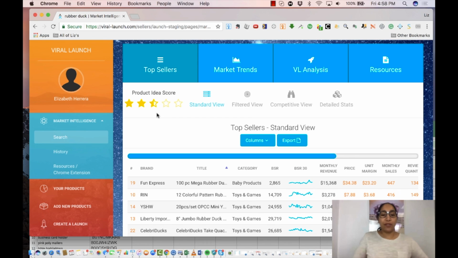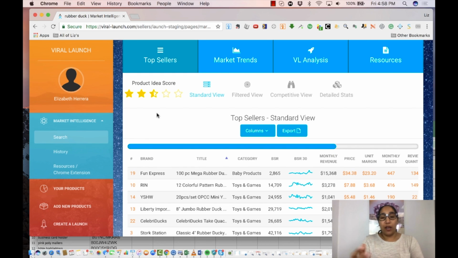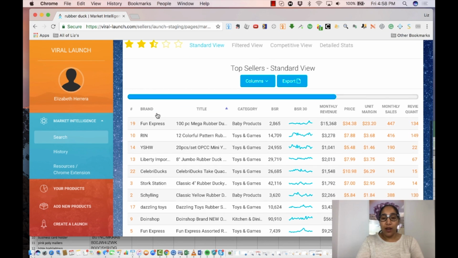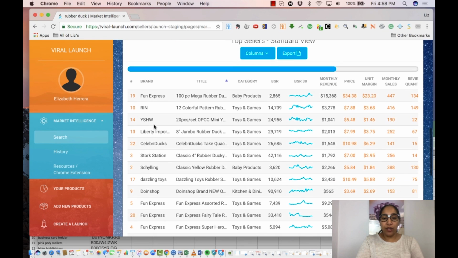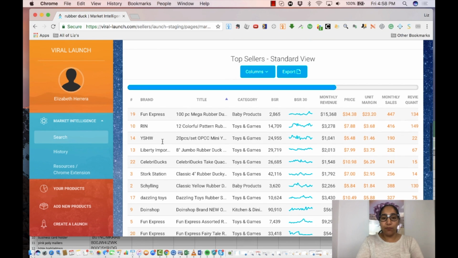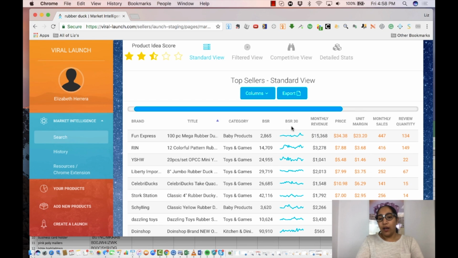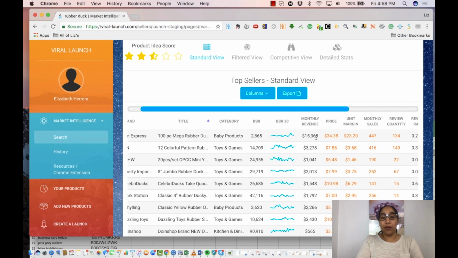But what I love about this product, let's just get started analyzing it. As you can see, I'm so excited I could barely even talk straight about this product. But here we have all the brands that are ranking for this particular keyword term, their title, the category they're in, the BSR, which is the recent last sale. I'm not even sure what this BSR 30 is yet, but it looks great.